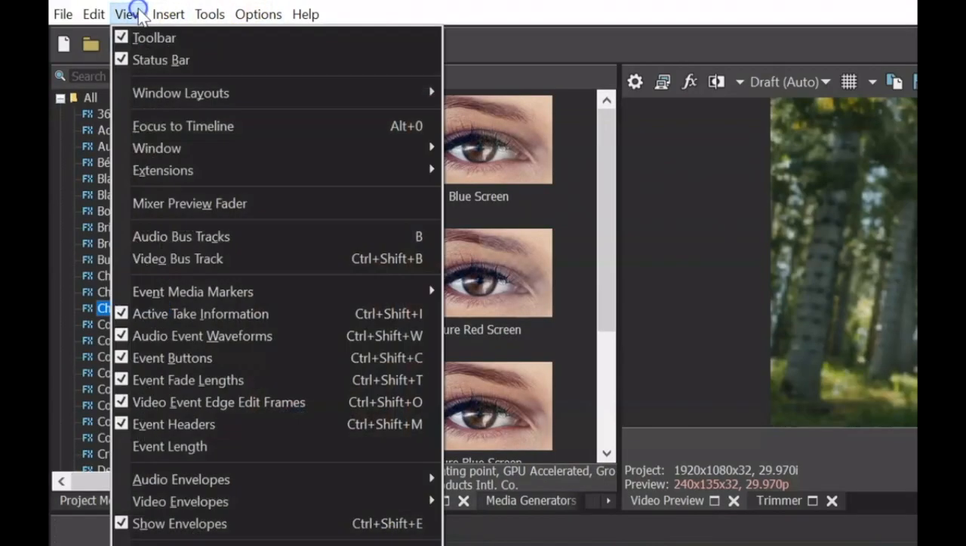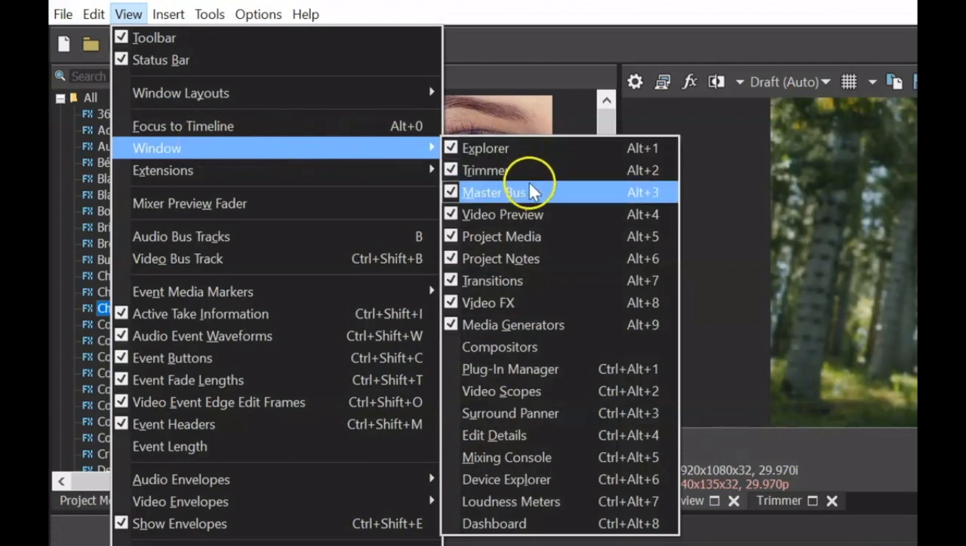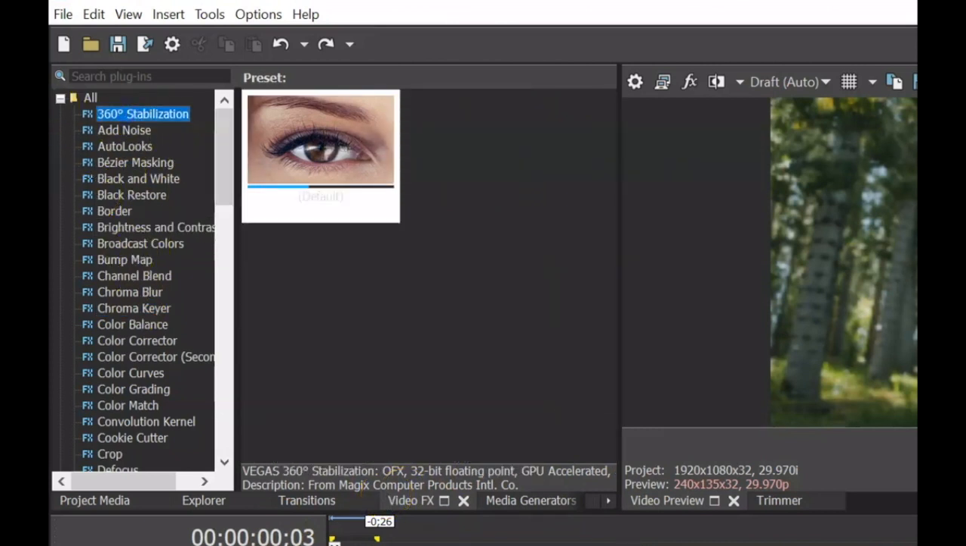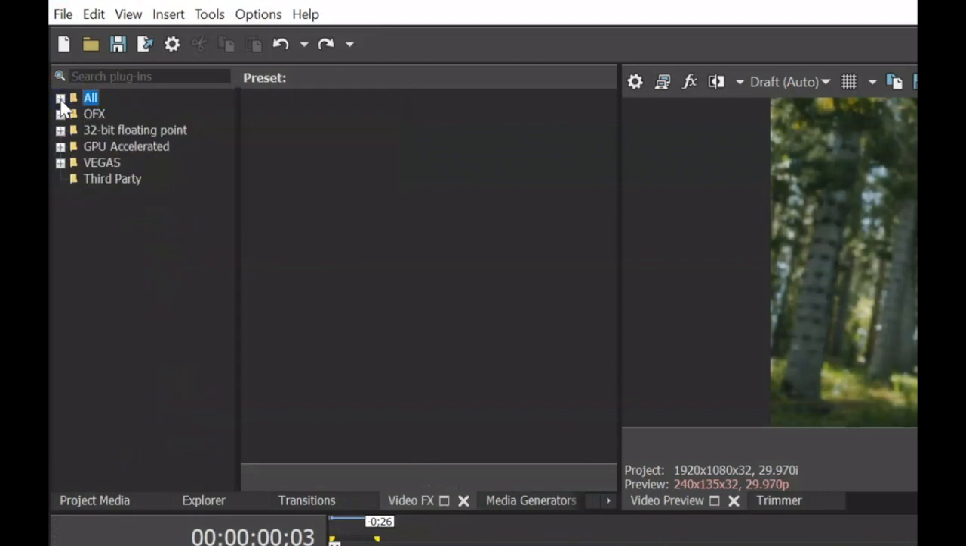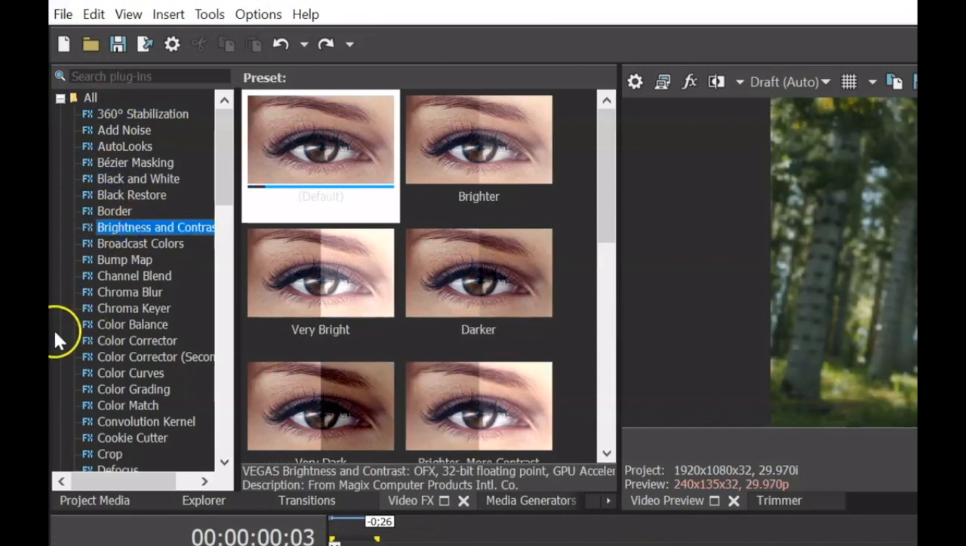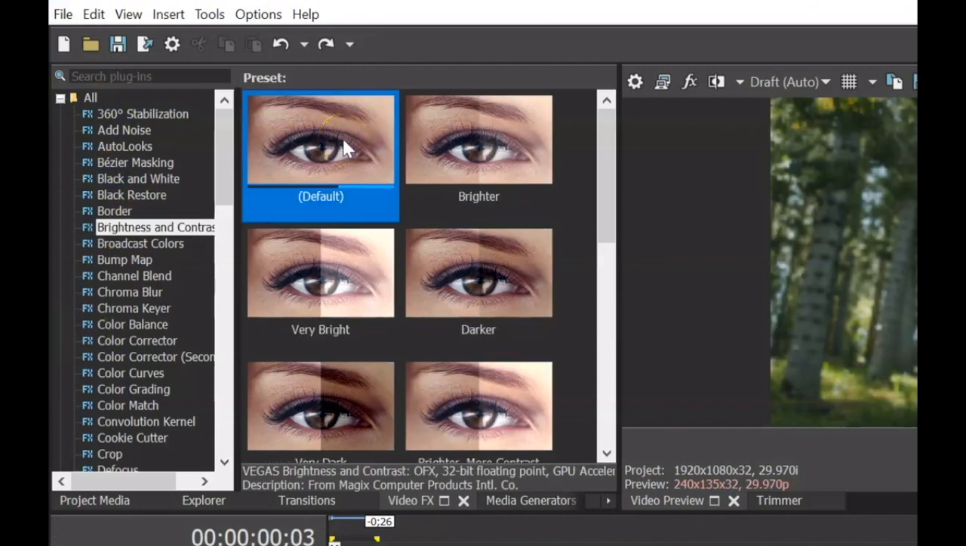You can go to view window and then go down to video effects and that'll make sure that it's not hidden. So once you get to video effects, you can add any of the effects here on the left. Now this may not be expanded, so just hit all, that little plus next to all, and that'll give you access to each and every video effect. And once you see one you like, you're going to click it and drag it right onto your clip.